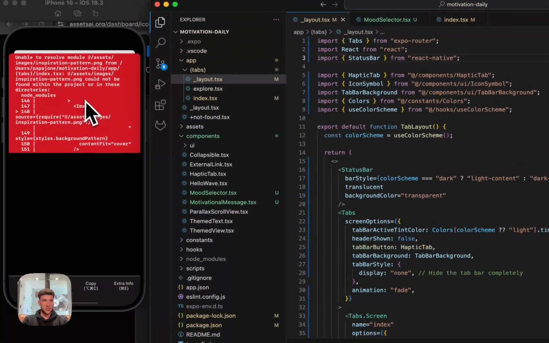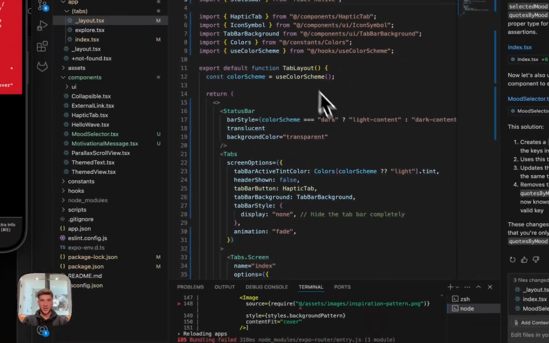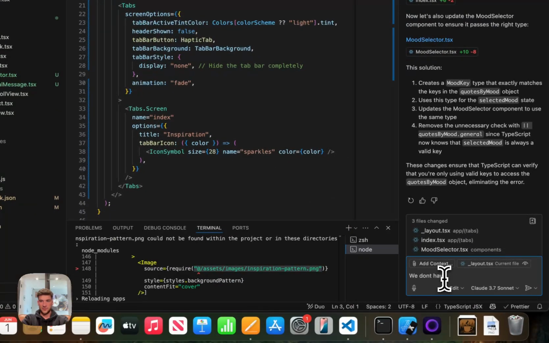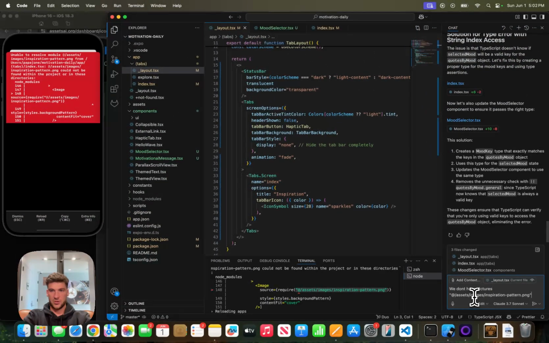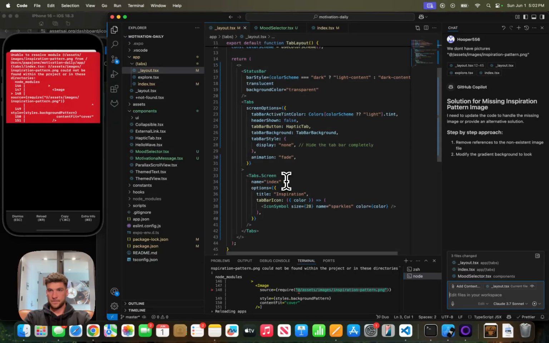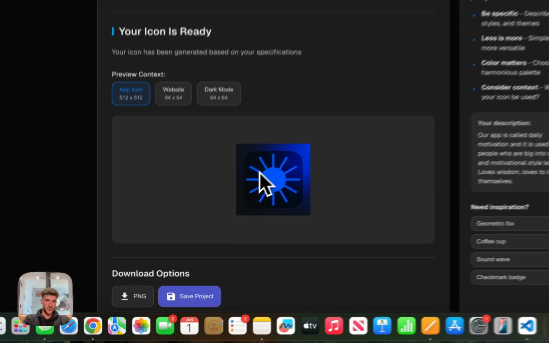Refresh. Unable to resolve module. Inspiration PNG doesn't exist. There's no such thing. We don't have pictures. One color gradient background to look good without it. Beautiful, it's handling that. That's cool. Okay, this ain't bad.